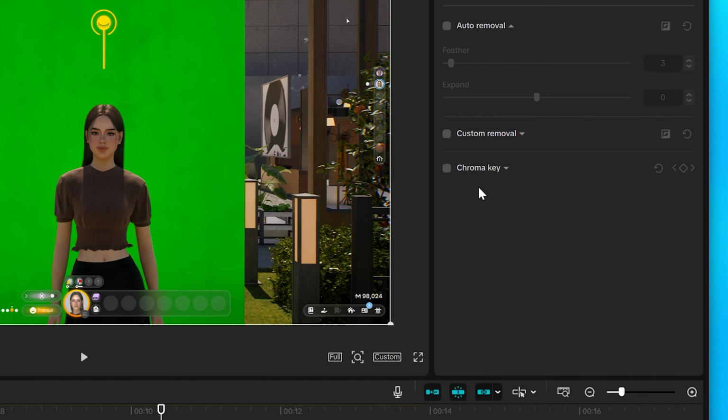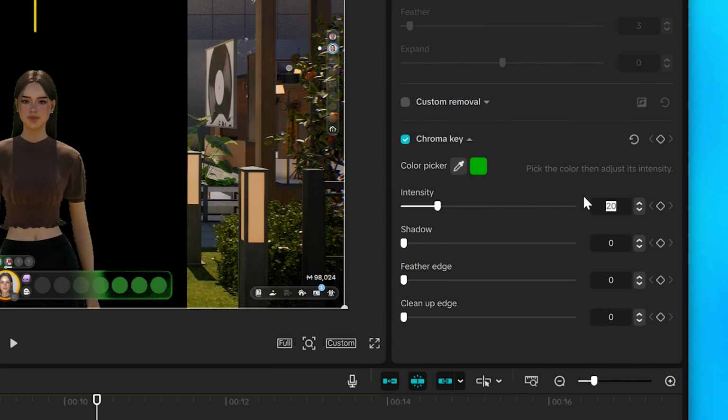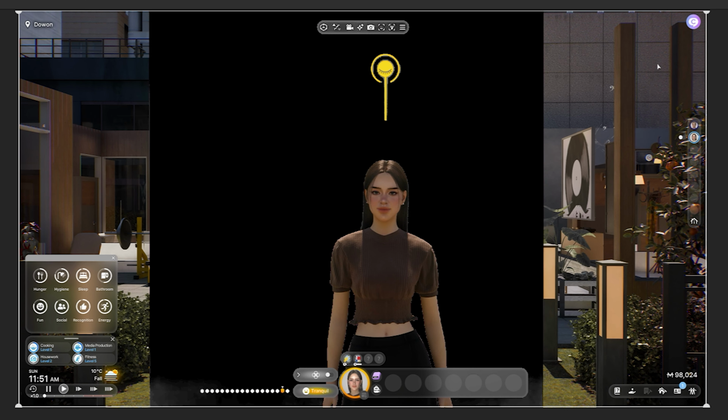The final option is to use Chroma Key. Enable Chroma Key, then select your background. This will work best if your subject is on a single color background. Adjust the settings once again. I typically like to set intensity to around 8 with a slight feather and clean up edge set to 2 or 3. Now you will notice that the green from my clip is gone, but the rest of the background is still here.